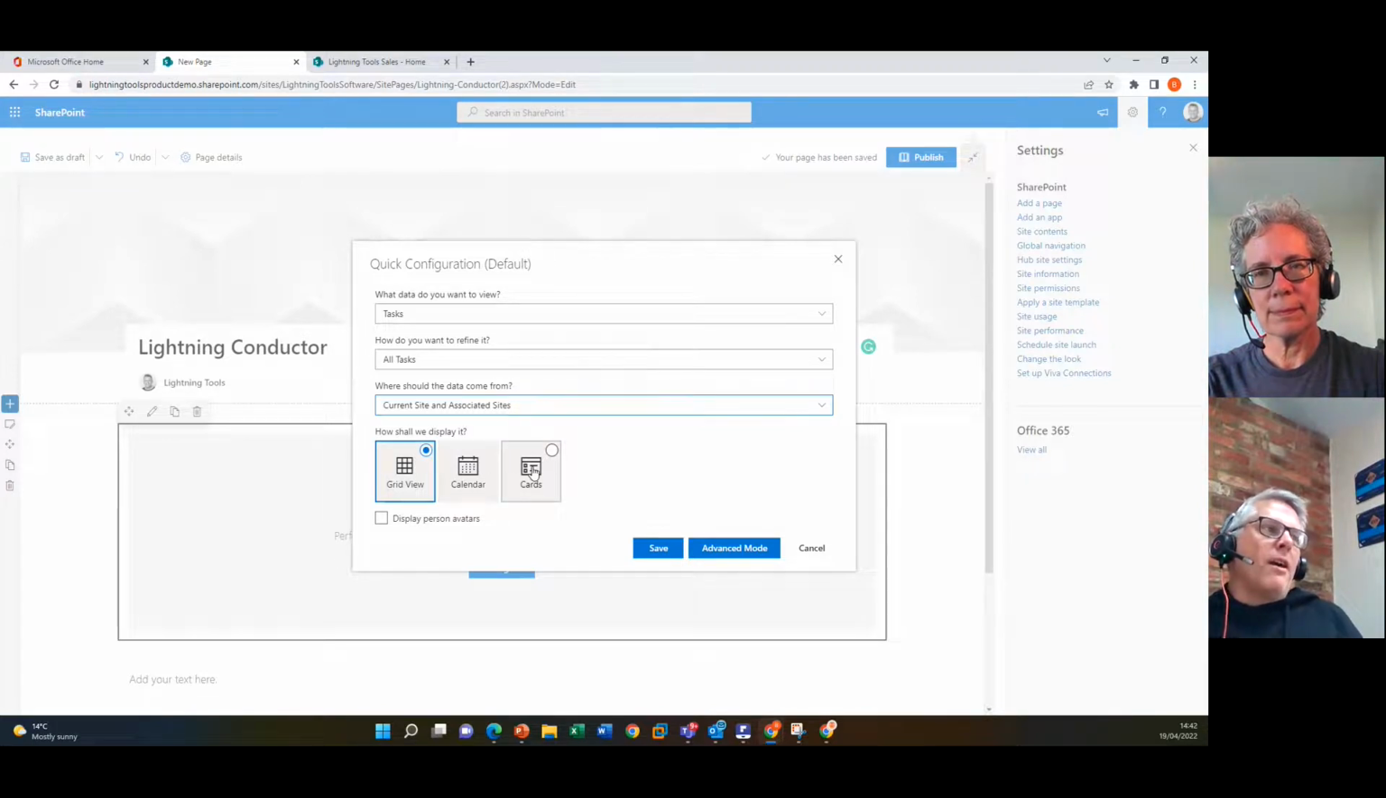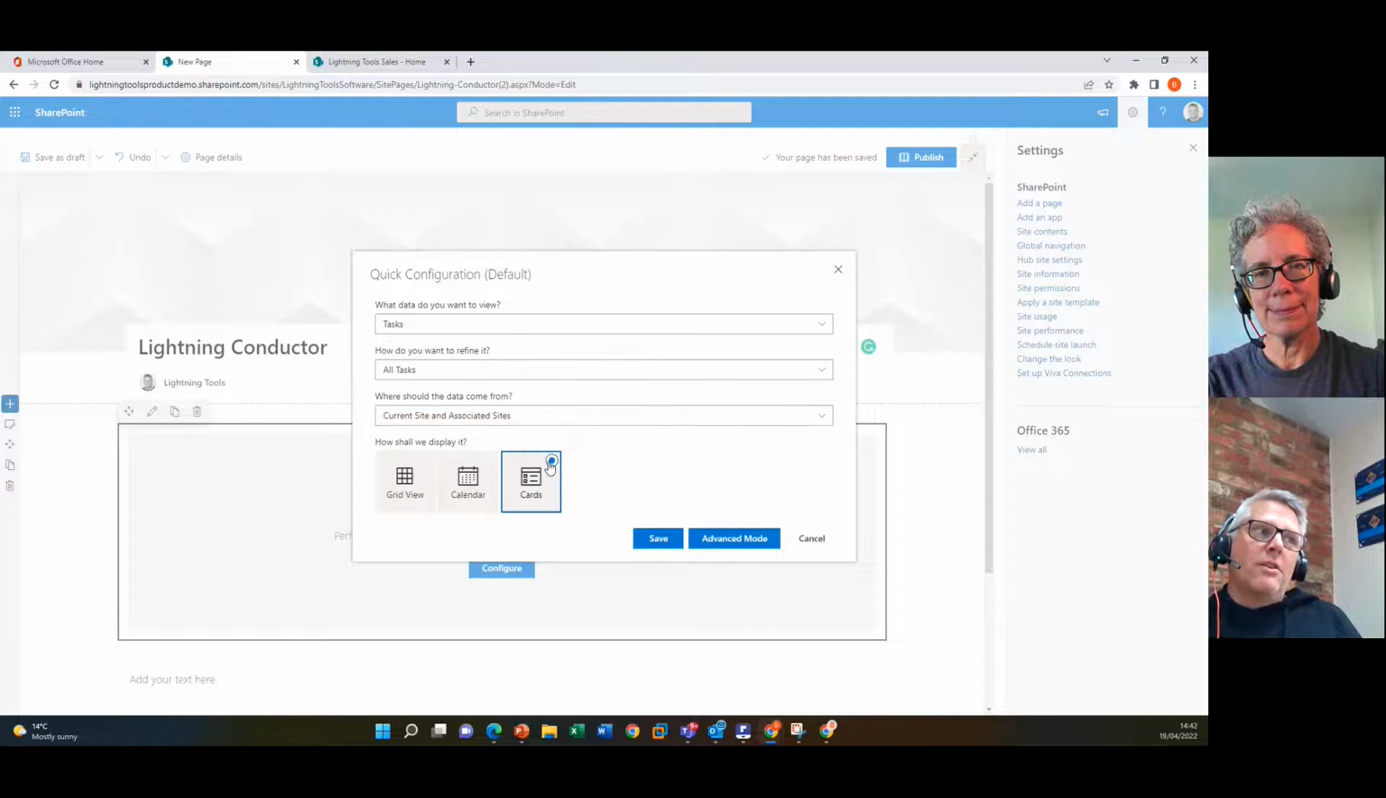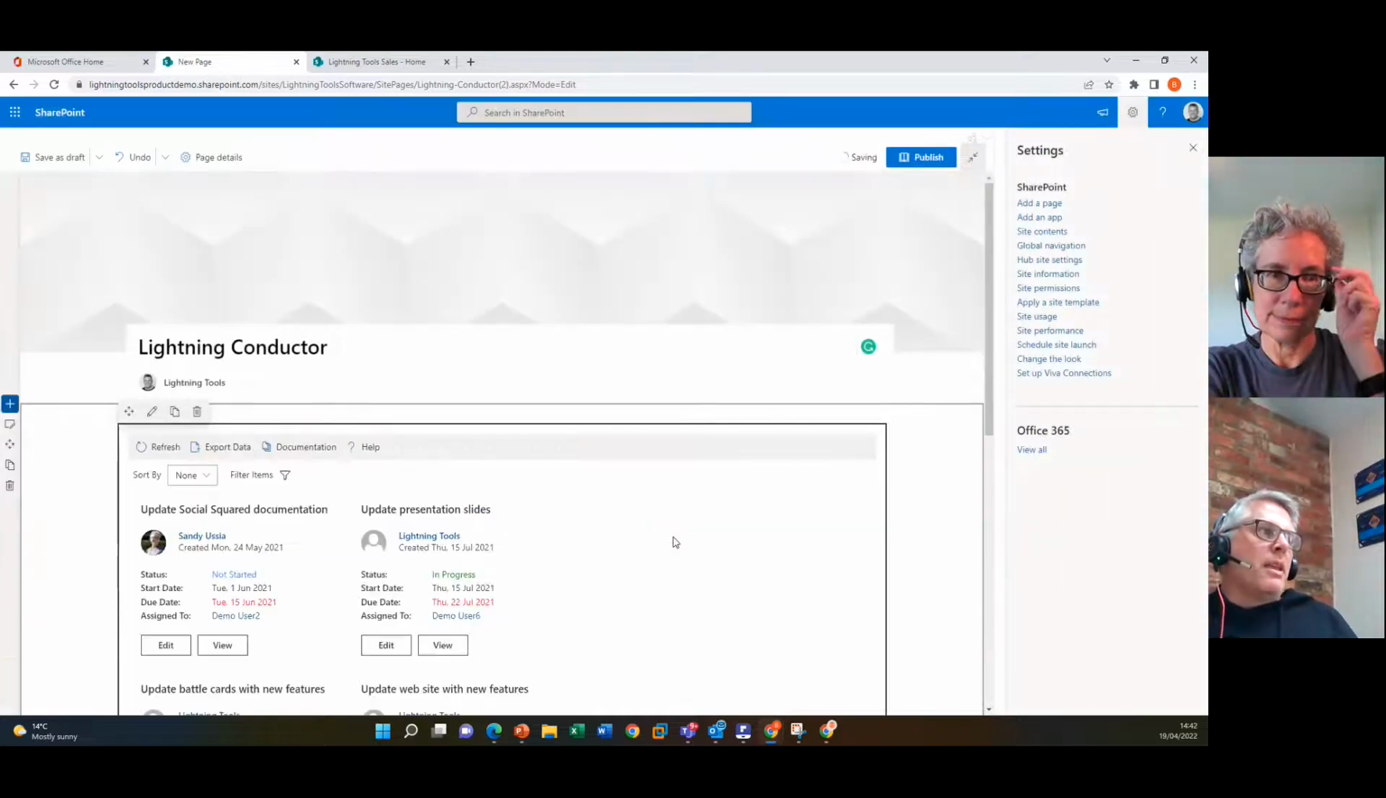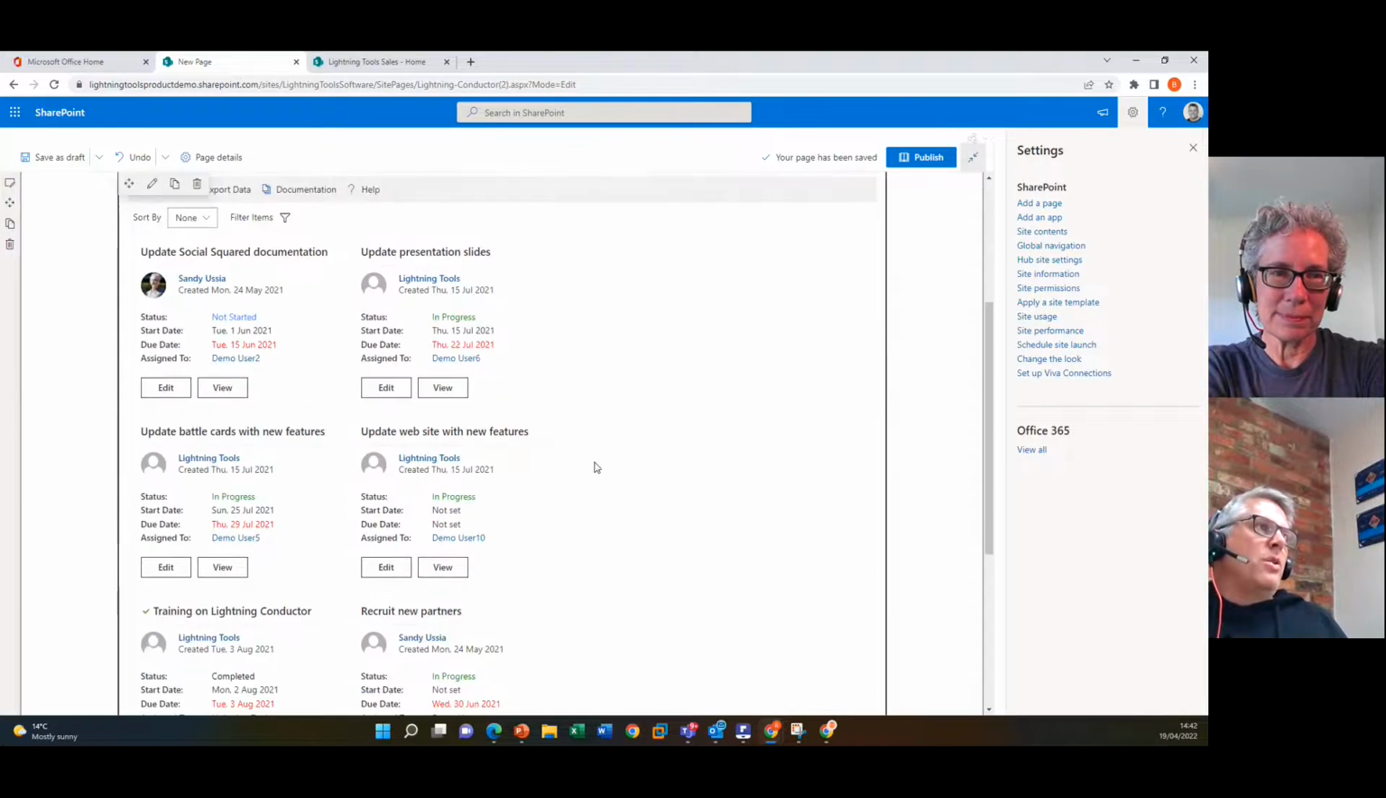And over on the far right here is the cards view. So that is a brand new feature. Yes, this is the adaptive card. So I'm going to select that and hit save, which is all I need to do because I'm in the quick configuration. And what you'll see is we do have this card view.